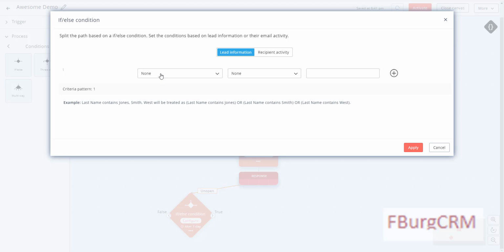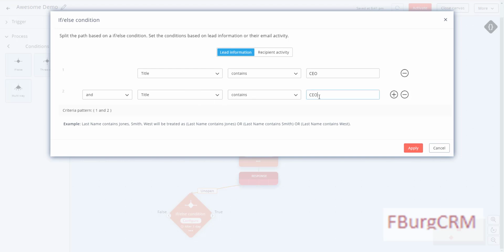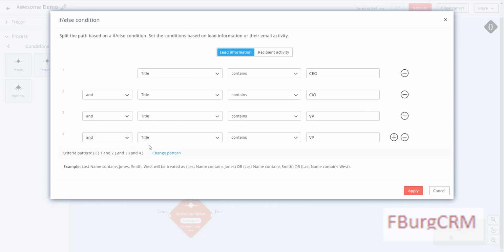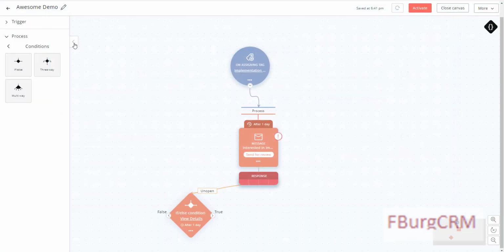So we do not want to bombard some of the senior people, so we choose title contains CEO, title contains CIO, and title contains VP. I gotta change the... or title contains director. We want to omit these people, these big wigs, so we're going to choose apply.